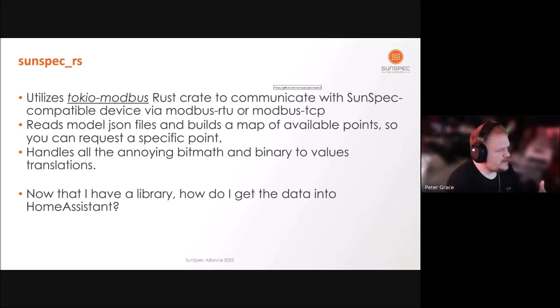So SunSpec RS utilizes the Tokio Modbus library, which is a standard library in the Rust ecosystem for utilizing the Modbus protocol. What I do is add the logic that's required for parsing the Modbus model files, or the SunSpec model files, so that we can make those Modbus calls and get data back.